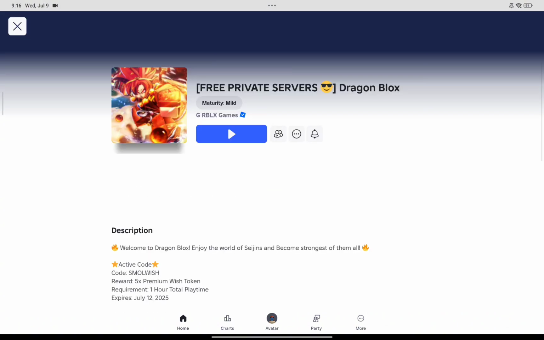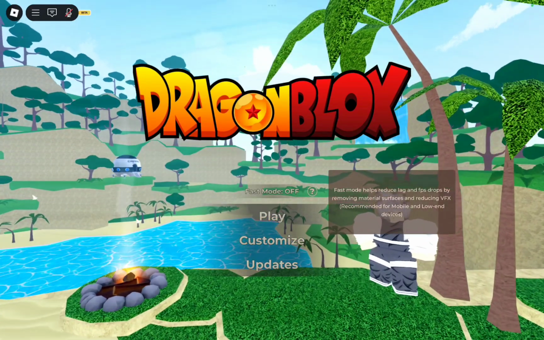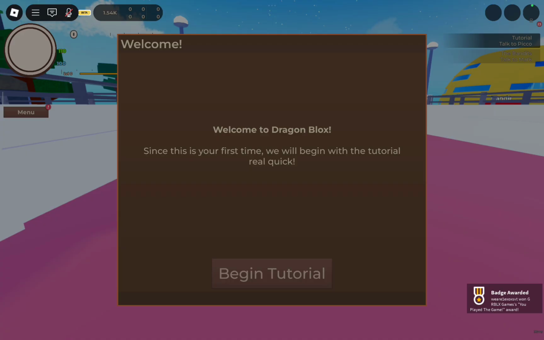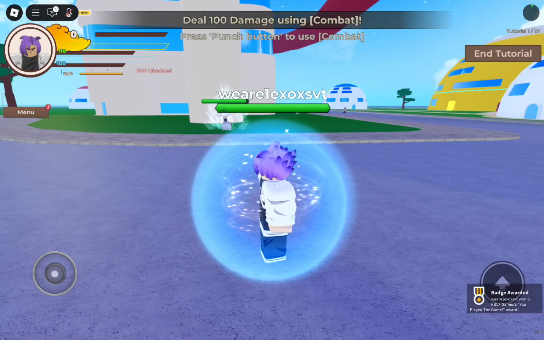by GMLBX. So in here, go ahead and click on the play button, and this will open up Dragon Blox for you. So make sure to click on the play button before you can proceed into this section.